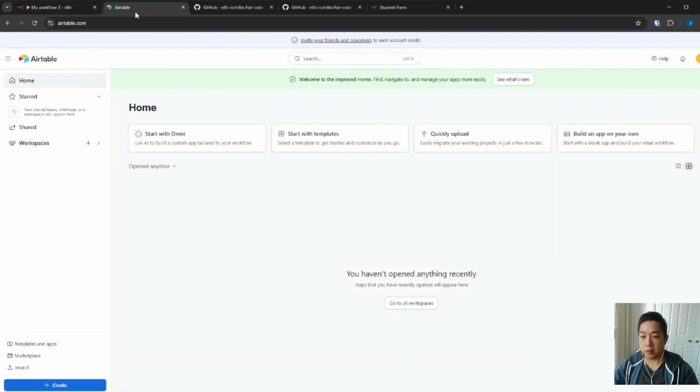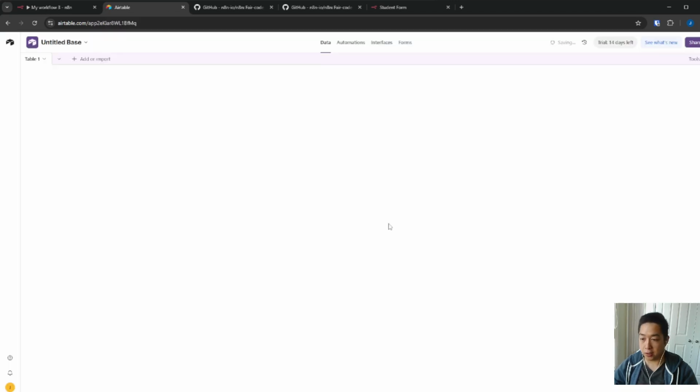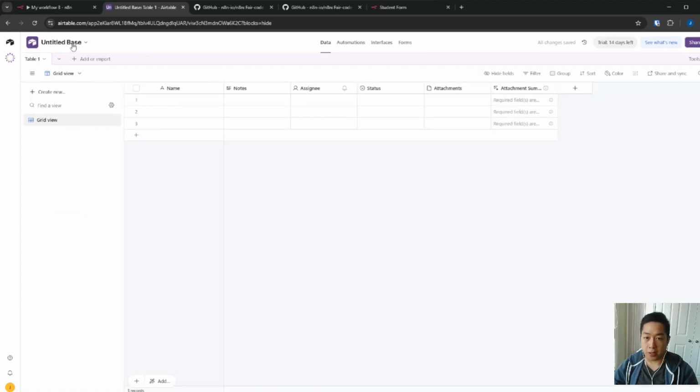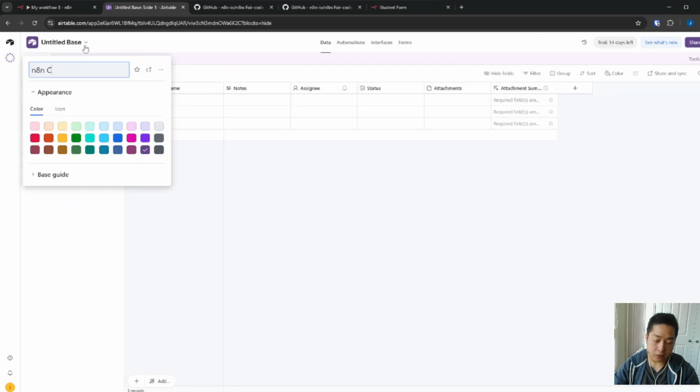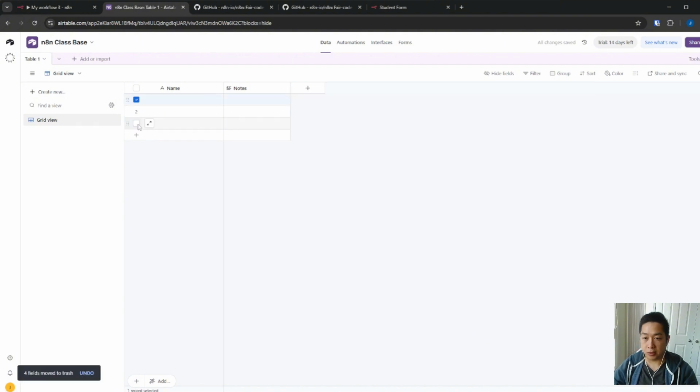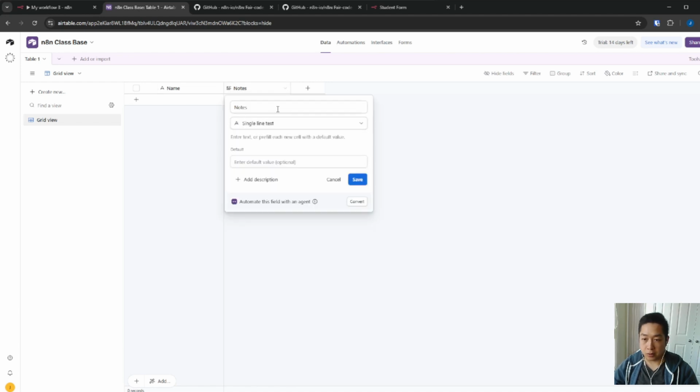Let's go to Airtable. Once you've created an account, this is what you'll be seeing. We'll create a new Airtable base. We'll name our base n8n class base and table 1. We'll then delete all these columns as well. And now we have a table with just 2 fields. Name, and let's edit this to a single line text of class.